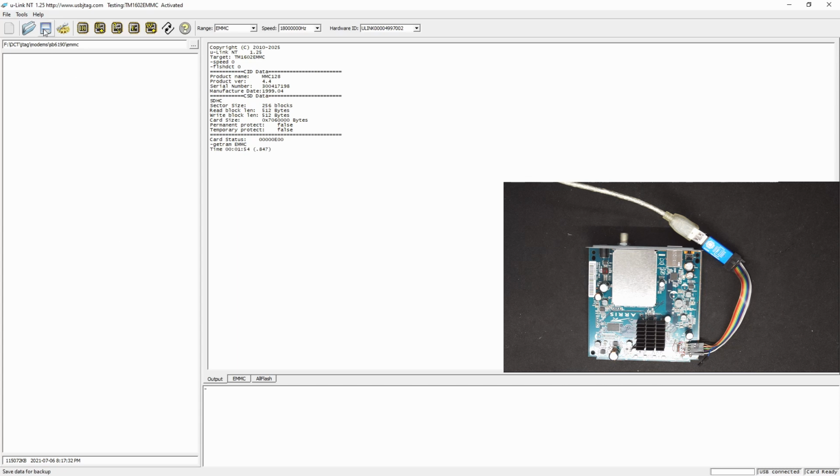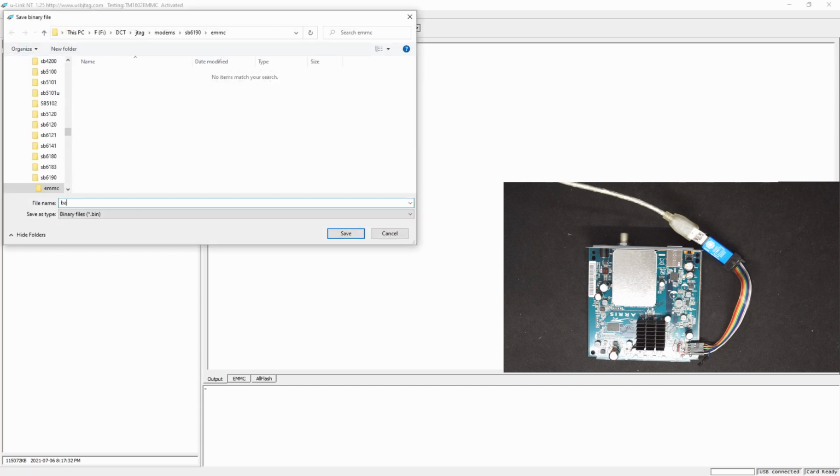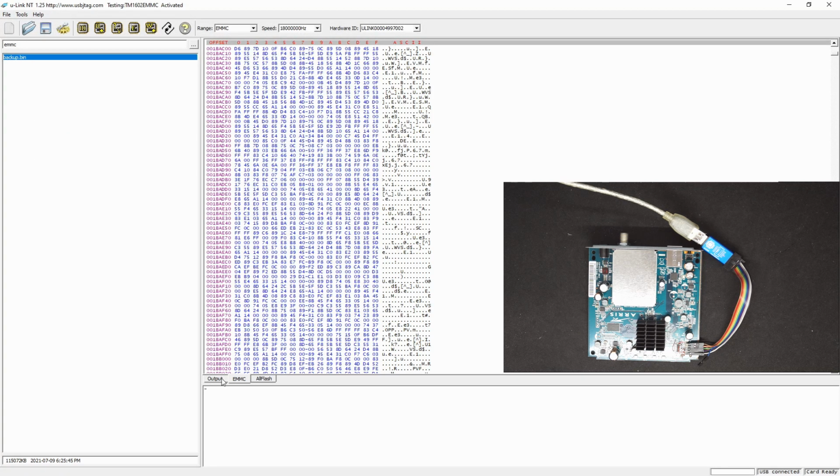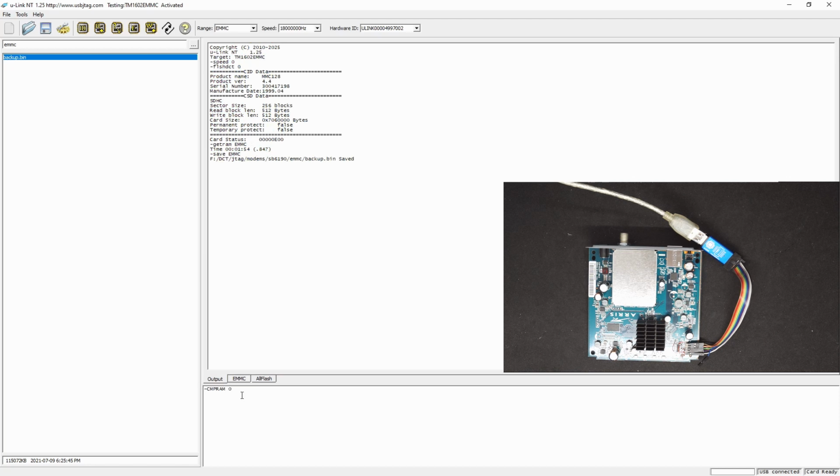Okay, let's save as a backup. So let's compare. Yeah, let's erase it. And if you compare again, it will fail. Oh, sorry. Let's compare one more time, and it will fail because we already erased it. And let's reprogram it.